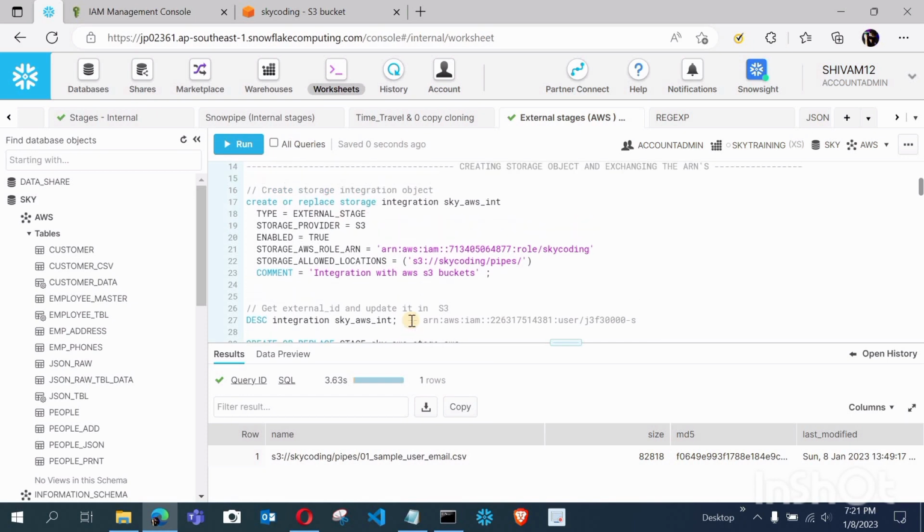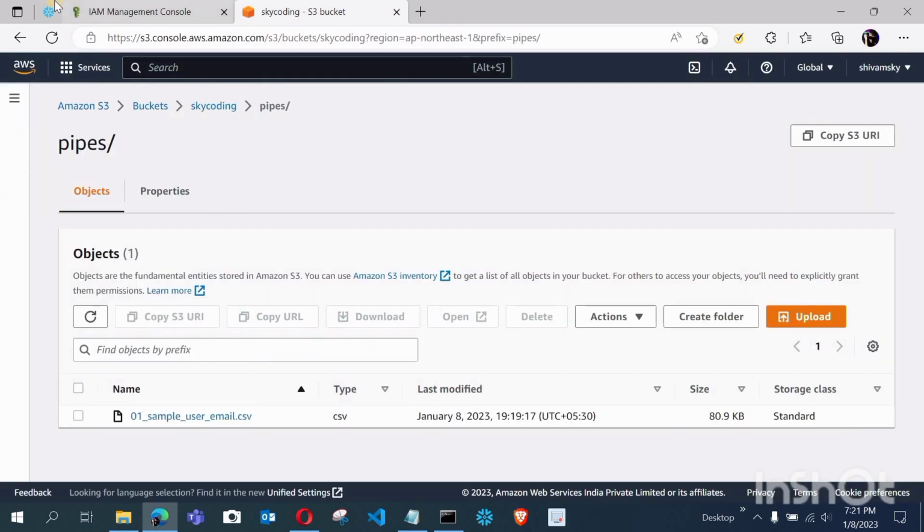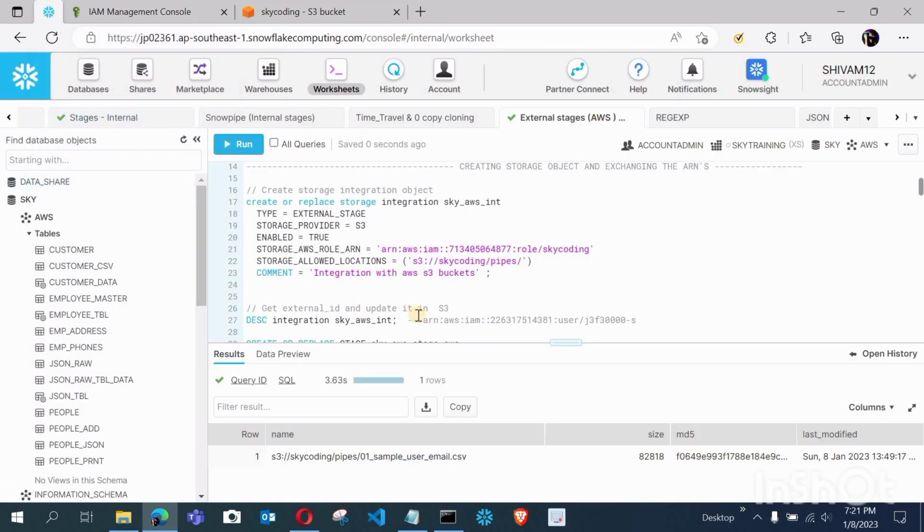From the next video we will do the loading from the external stages as well, using Snowpipe and using the copy command as well.